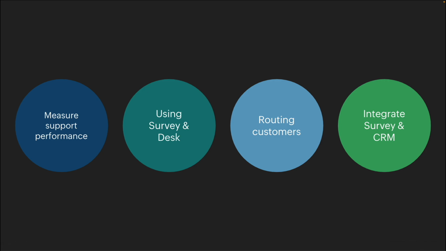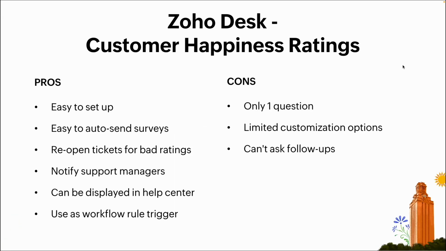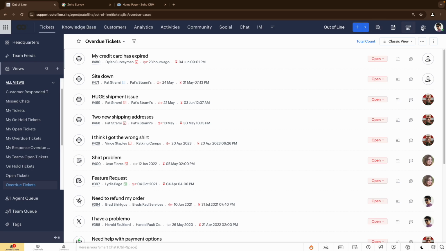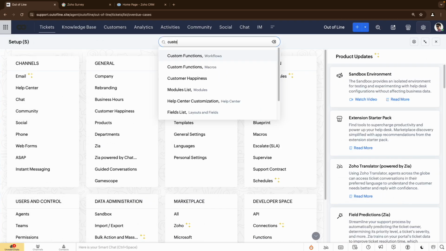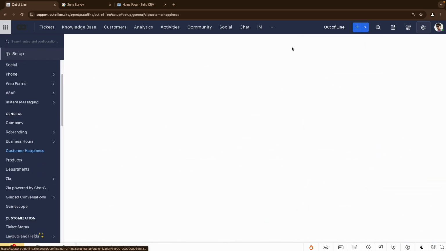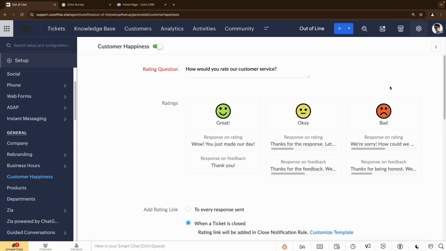So the first option is doing this with Desk's built-in feature. So we're going to look at Zoho Desk first. And when I go into Zoho Desk, if I go to the settings, I can type in customer happiness. Michael briefly talked about this, but this is the built-in happiness rating in Desk. So it's basically just I'm happy, everything's great, I'm neutral, it's okay, or it's bad, I do not like it.